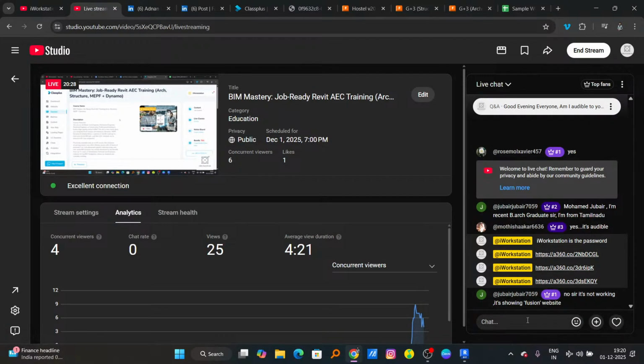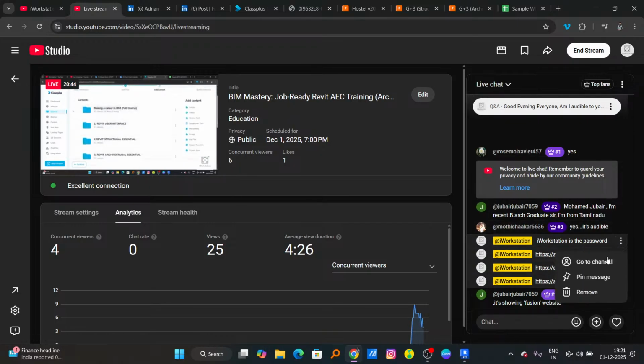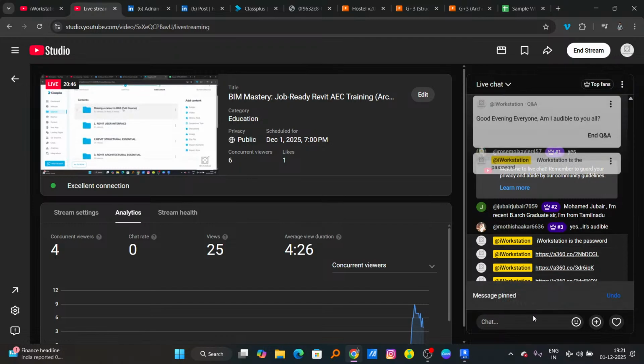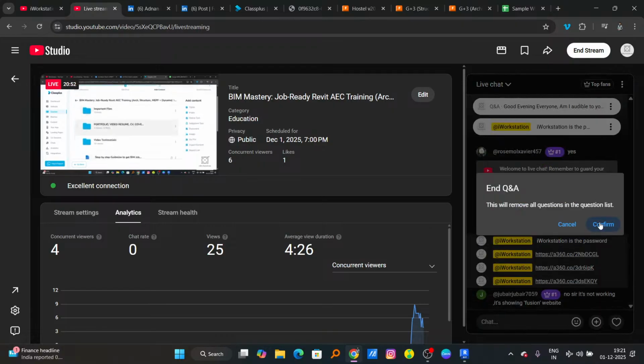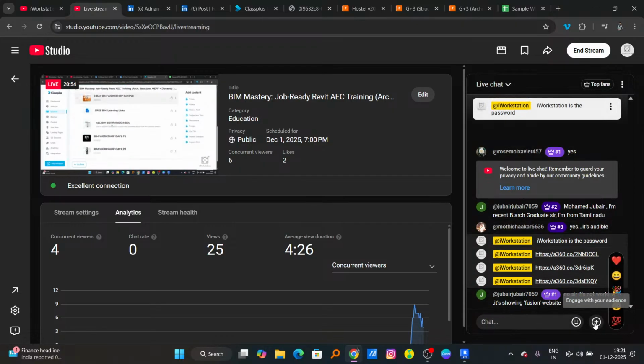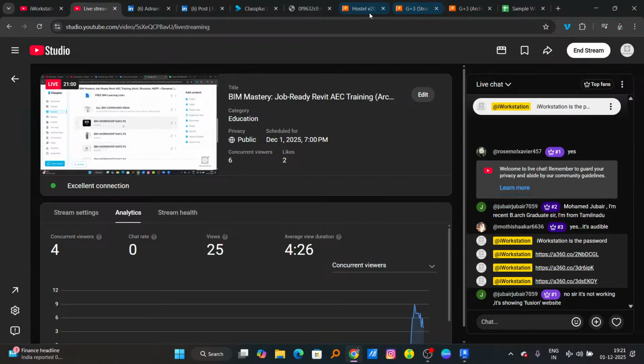Yeah, no sir, it's not working. It's showing Fusion website. Yeah, it's a Fusion website only, and you need to put a password over there. You have to go ahead and put a password there. I just mentioned over here, iWorkstation is the password, right? Okay. Okay, so everyone has to mention, is it working for all of you? Yeah.